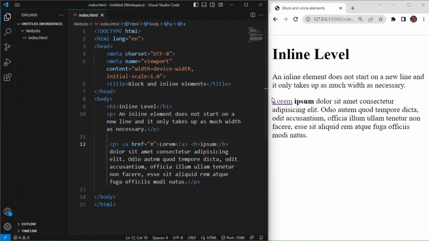So let's say we want the word lorem to be italic and clickable. So to do that, we can come to our A tag and before it, we can add our I tag, which represents italic text, and then we can press enter. And now what we can do is select the whole A tag with the lorem inside and drag this inside our I tag. And now if you notice our web page, we can now see this is both italic and clickable.